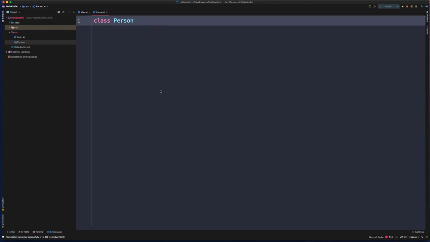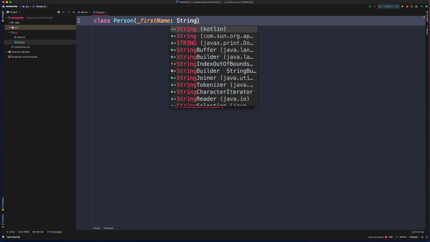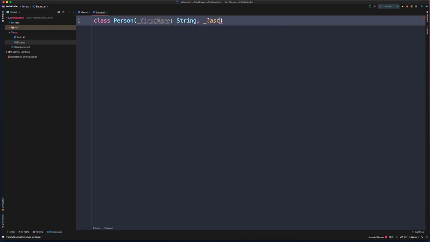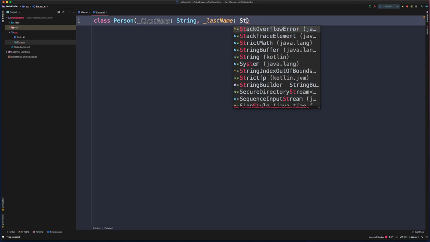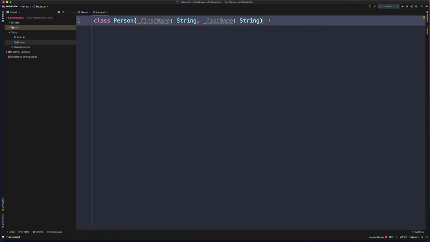So now let's add a primary constructor once again. And this time, let's actually define a parameter that must be passed into this constructor. So if we're creating a Person class, let's pass in a first and last name for this person. So we could say firstName: String, lastName: String. So now we have two unused parameters that we pass into the constructor.